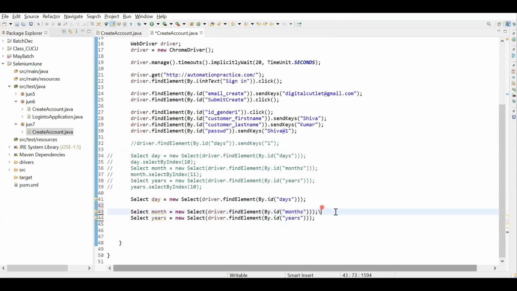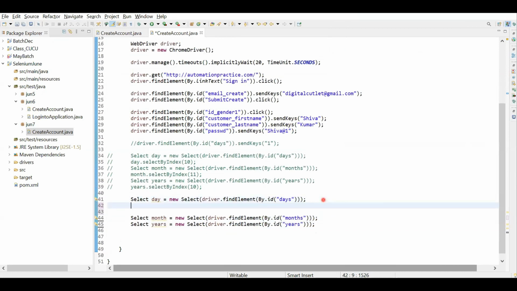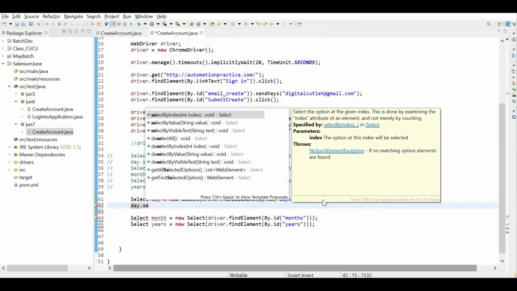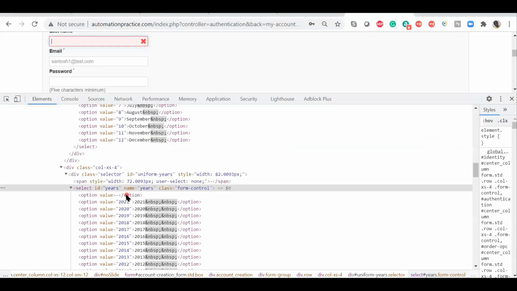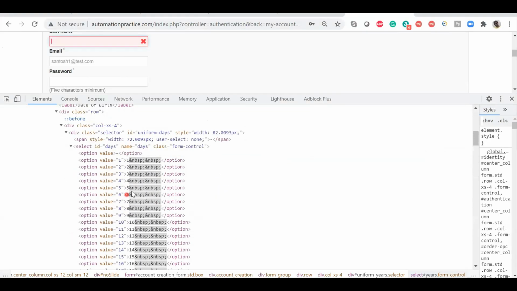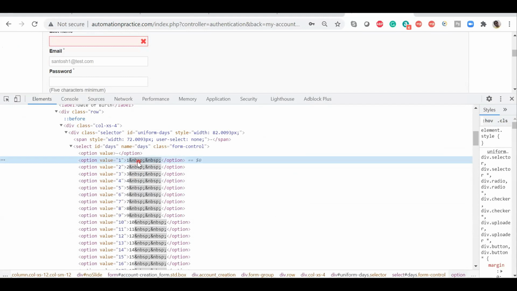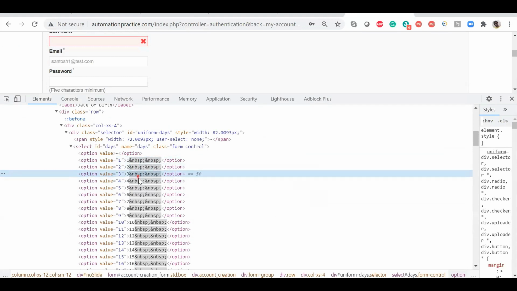Okay, so let's learn a different option here, which is day dot select by value. Okay, select by value. So what is the value here? First, go with the date. See, this is the first one, second, third, fourth.